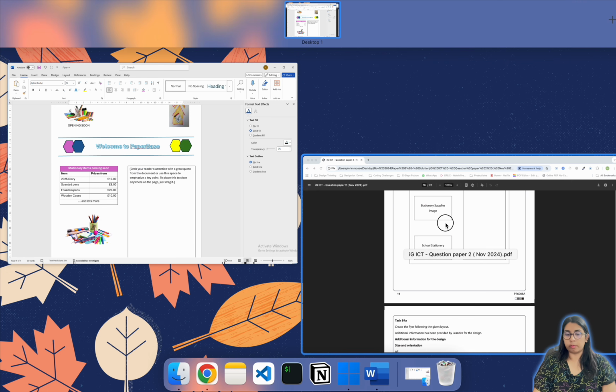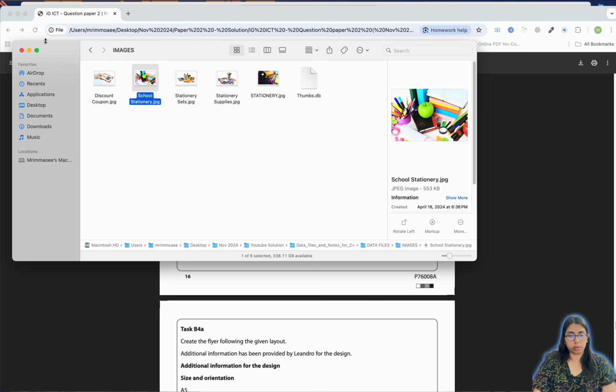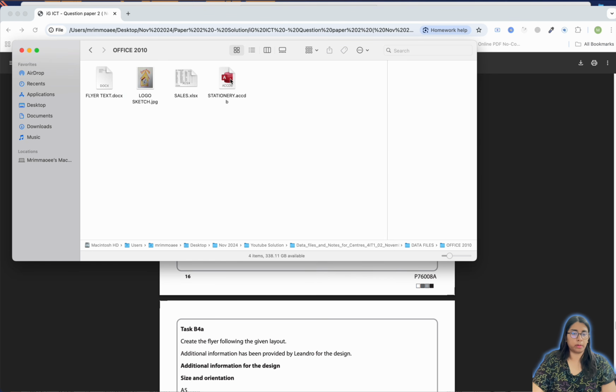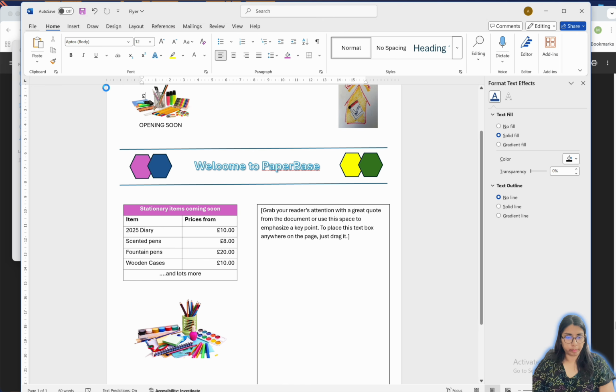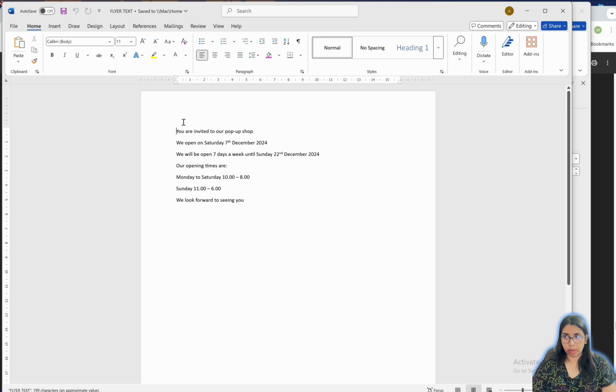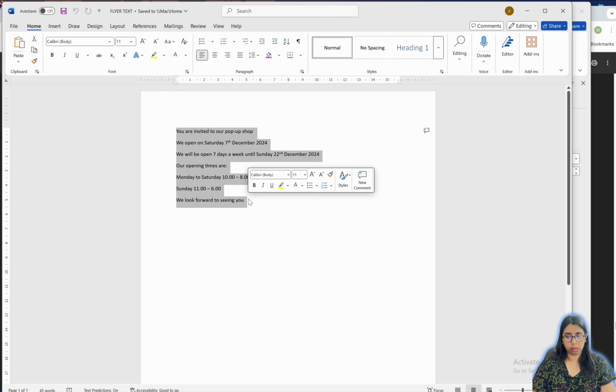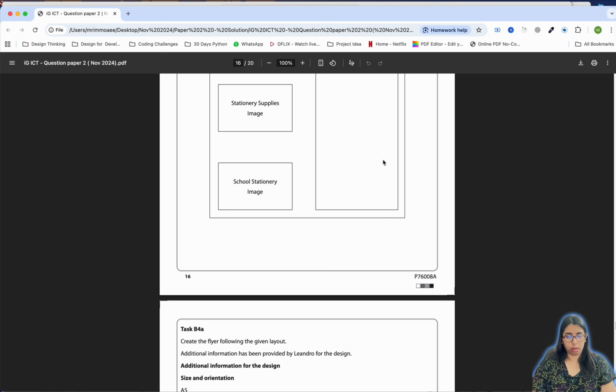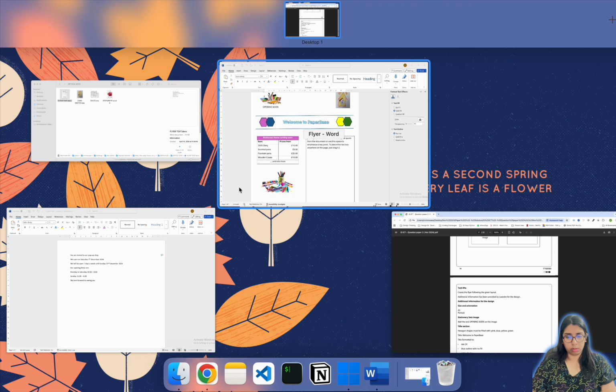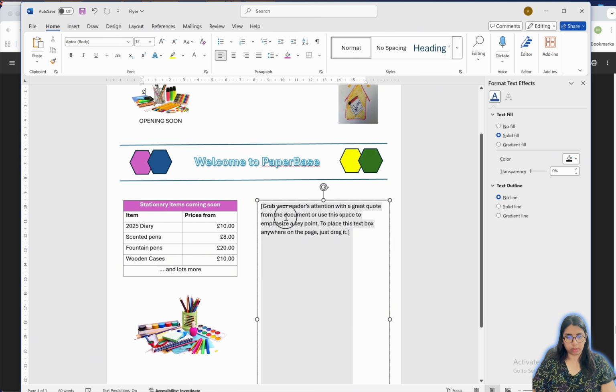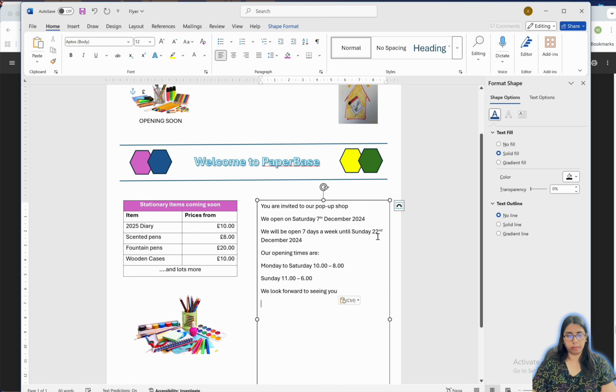Now we will open the flyer text document to see what is actually written here. So this is the thing, you are invited to our shop for pop-up or something. So we just copy these things and I will just paste it here. Okay, so it's almost done.